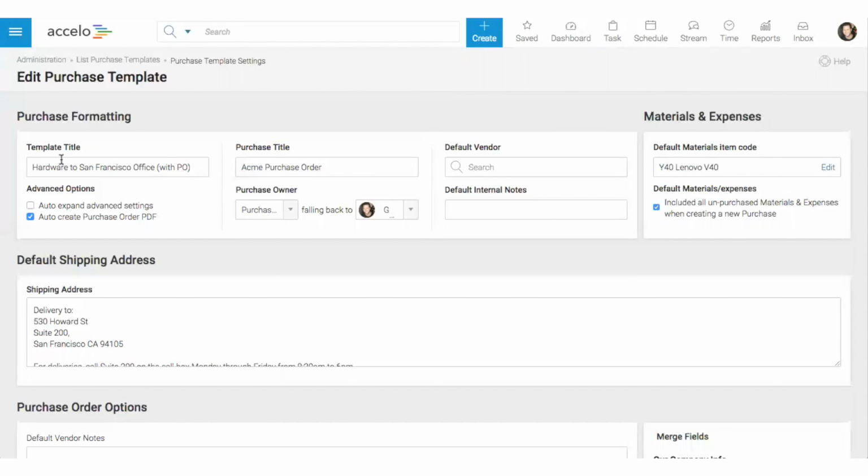All right, so here's an example of a template. This is a hardware purchase to the San Francisco office with PO. That's just the template title. The customer, or the vendor in this case, doesn't get to see that, but this is what your users will see when they have a drop-down list of templates to use. You've got a few options, like, do you want to create the purchase order by default? Do you want to expand an advanced settings feature, which is where you're able to have all sorts of custom fields if you want to have them?